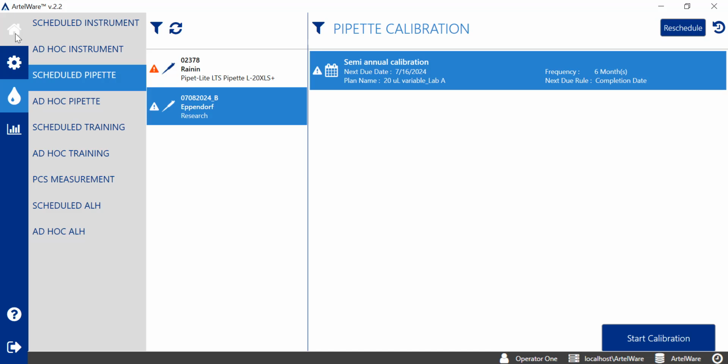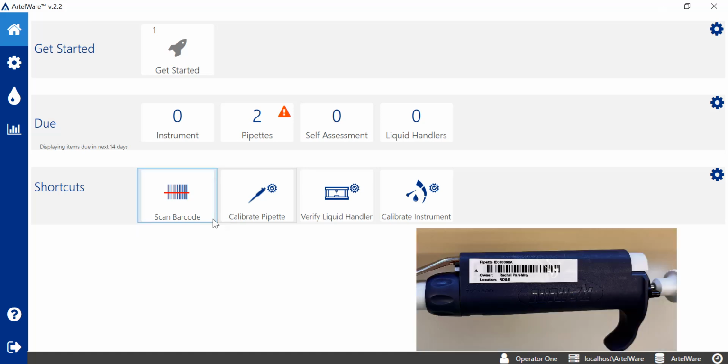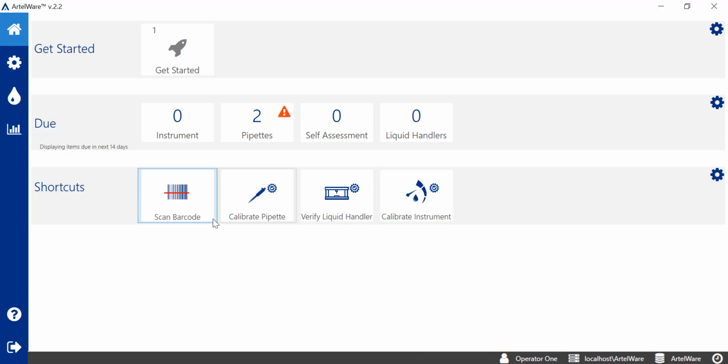I'm going to return to the home screen once again so that I can show you my favorite way to perform a pipette calibration. My favorite and fastest way, in my opinion, to perform a pipette calibration is to click on the Scan Barcode box. The Scan Barcode box assumes that you've printed a barcode ID label for your pipette within the Artelware software when you created it. Let's go ahead and click on Scan Barcode.